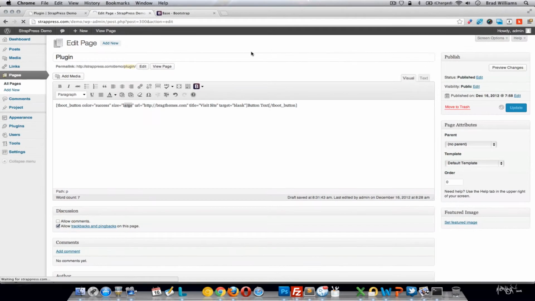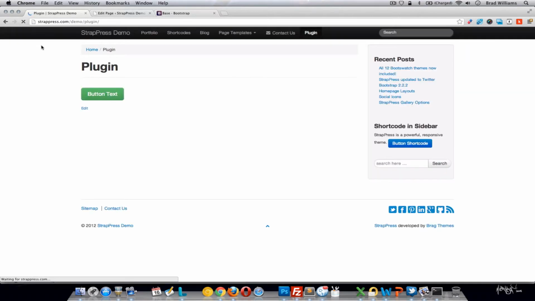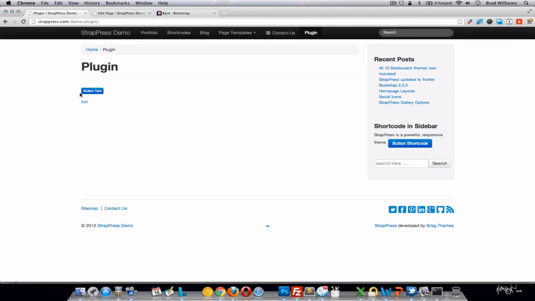So if we save this and update our plugin page, you'll notice that it'll go to bragthemes.com if it's clicked. And it's also a large button and green. So we go back to blue if we want, which is primary. Let's make a mini one. Hit update just for a quick example. Let's see that I got small and blue.